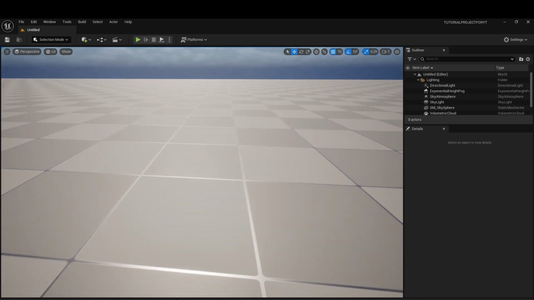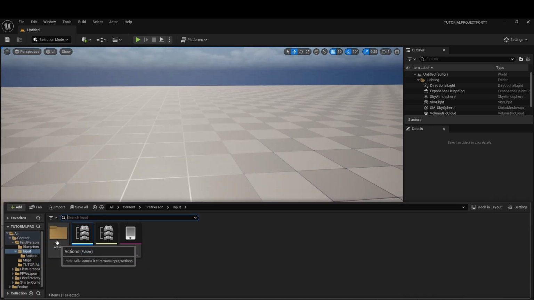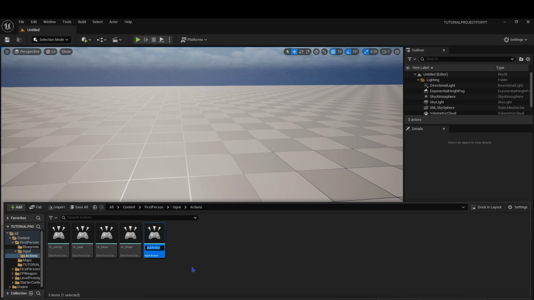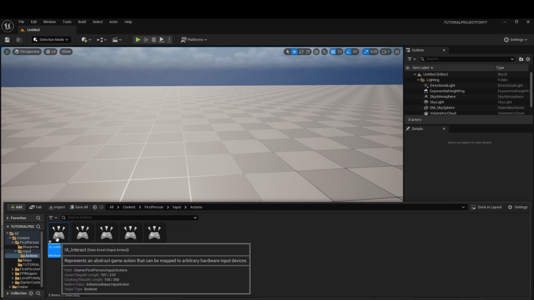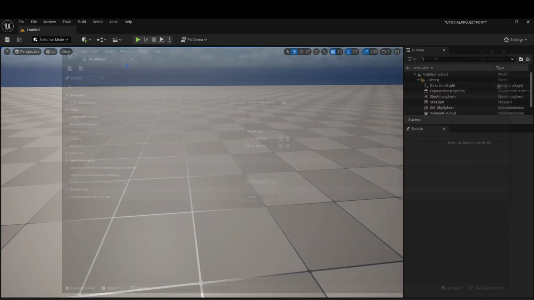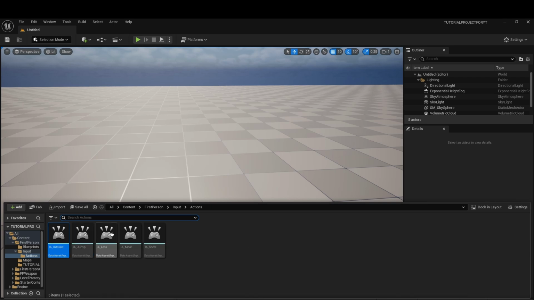So first thing we're going to do is go to our actions and create a new input action, and I'm going to name this one IA_Interact. Sorry, my brain wasn't braining then. Right, so I'm going to double click this. We can see here we now have our interact set up. I'm just going to give it a detailed description, interact with objects, and then save.